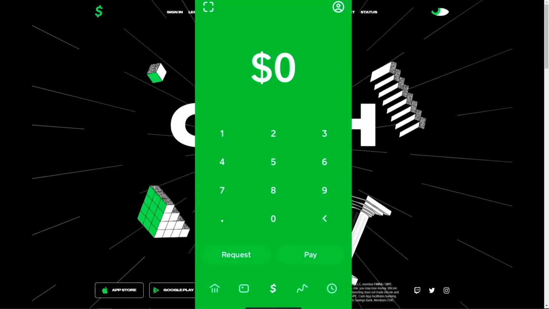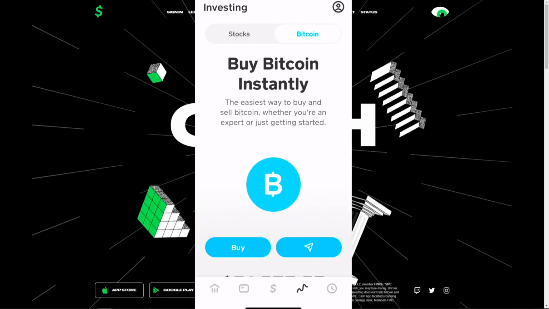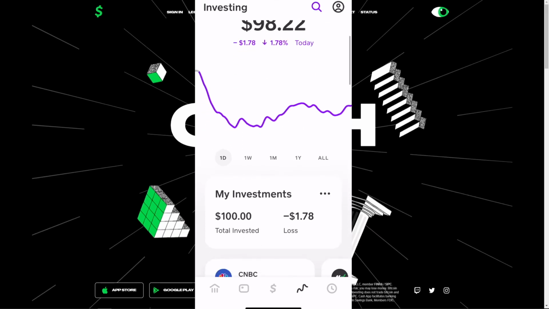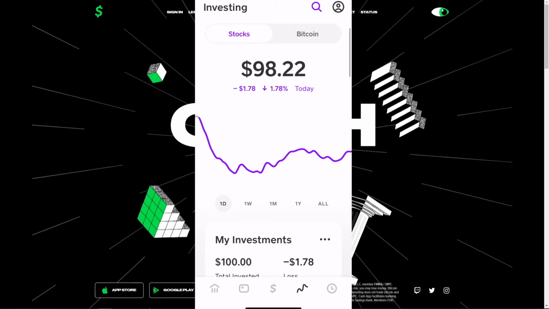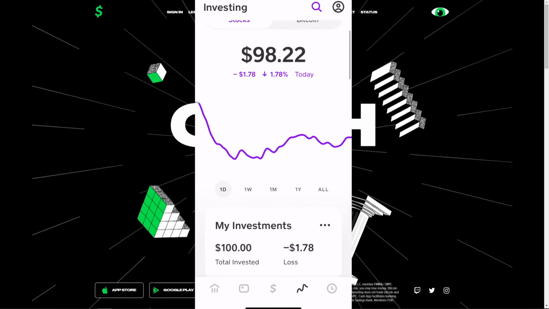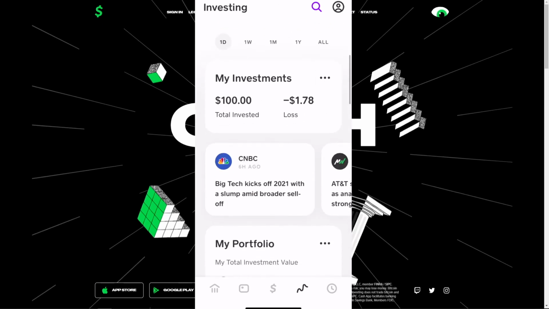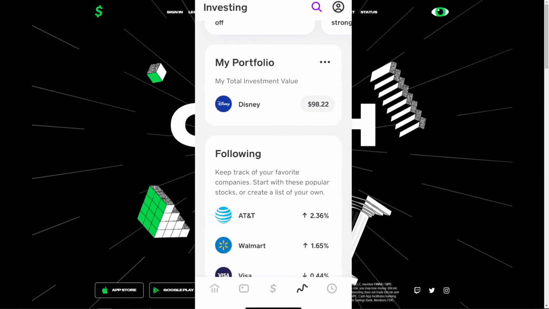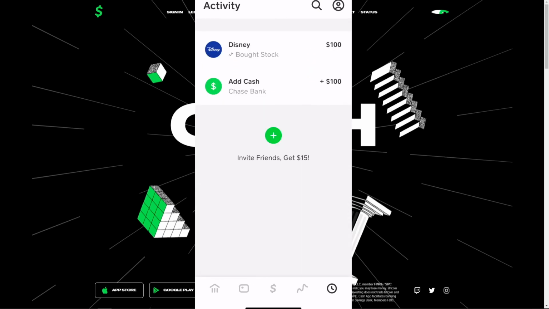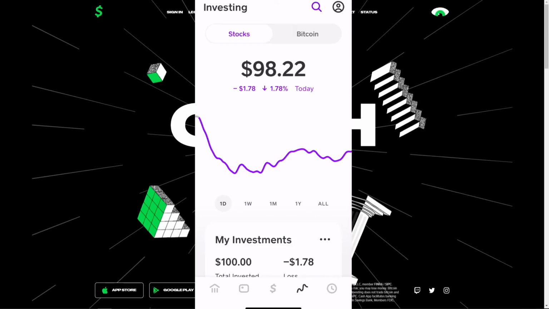All right, we're back. Let's open up the Cash App and check out my investing. Go over to stocks. And you can see my investment of $100 into Disney is now down after today, Monday, 1.78% to $98.22. You can see my portfolio split up for Disney right there. And then some following, who I'm following there. And then if you check out the history, you can now see that I have bought the stock and that you can see that I add the cash to buy the stock there.